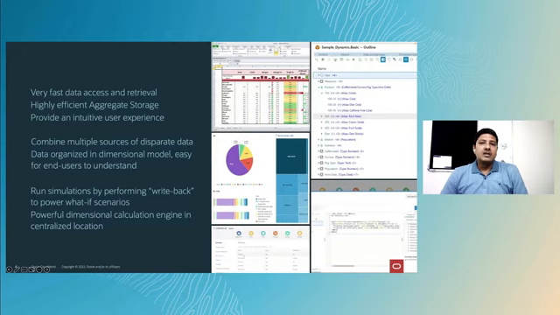So what is Essbase? Essbase is a multi-dimensional engine or an OLAP engine. It stores data in multi-dimensional format and is designed for speed of thought analysis. It provides very fast data access and retrieval capabilities. It is a highly efficient aggregate storage engine, which is optimized for aggregations and reporting purposes. It also has a block storage engine that helps in performing complex calculations.